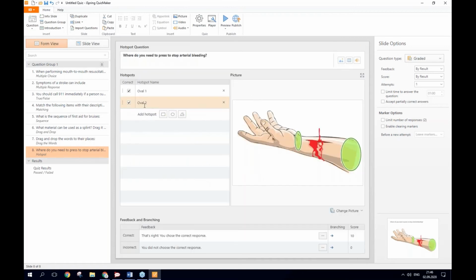And now I need to mark the correct hotspots. In my case, it will be the first one. So you see, you can add incorrect hotspots. In this case, if you set up sending quiz results to your email, you will be able to analyze which incorrect options are popular among your users and provide them with feedback.